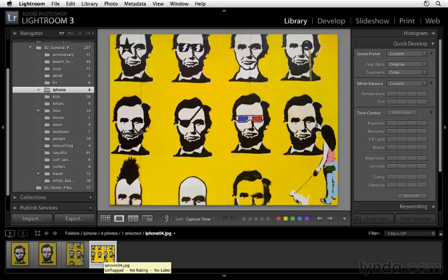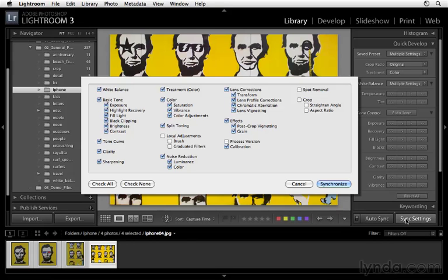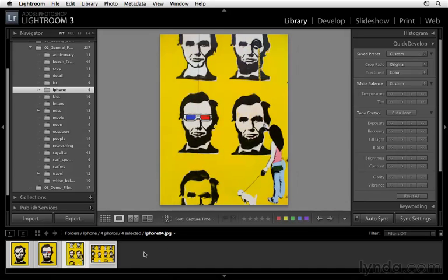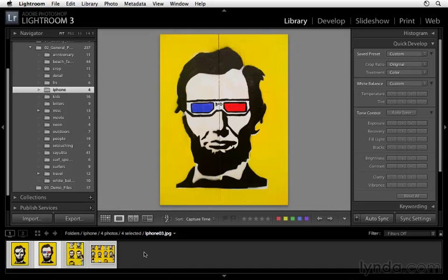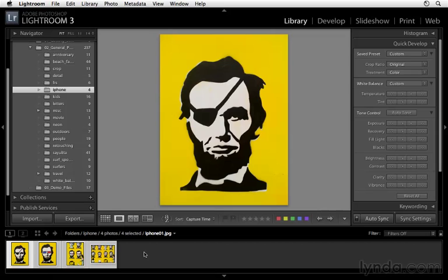Another technique that I could use would be to select one image, hold down the Shift key, and select another image. In this case, I'm selecting contiguous files, and then I'm going to click on Sync Settings. This will open up the Synchronize Settings dialog. Here it's asking, what do you want to synchronize? What type of adjustments? In this case, I can leave everything turned on, so I'll check all and then synchronize. What it's going to do, as I scroll through these images, is process all of these images in the same exact way.